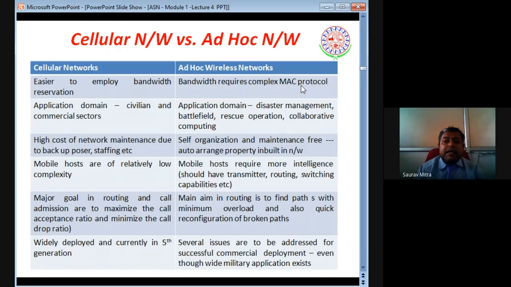We are going to see the MAC protocol in the next lecture. What is a MAC protocol? Medium access control protocol. It is how the data is extracted by the ad hoc network from the same bandwidth.